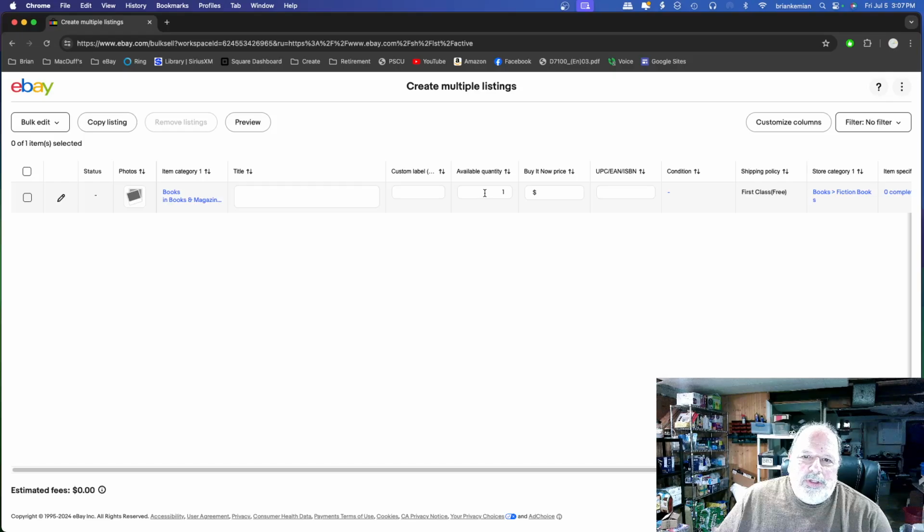For all of these books, there's one available, so that's how many of each one I have. If you had multiples, you could put in different numbers or just leave it blank and fill them in as you go. The Buy It Now price for all these books is a lot different. In this case, I don't have a UPC. These are all vintage books. They're pretty old. They don't even have an ISBN number.